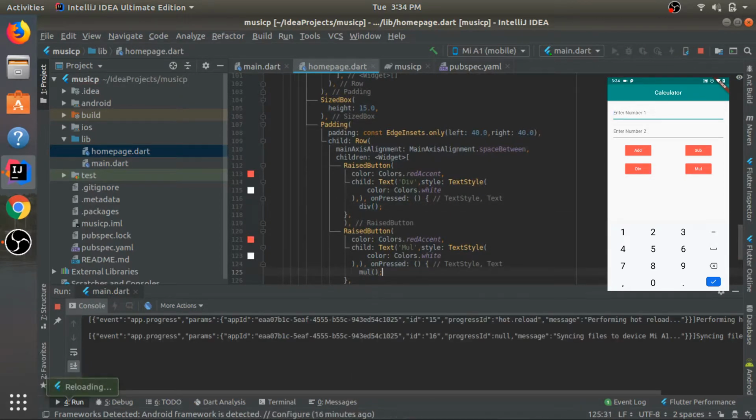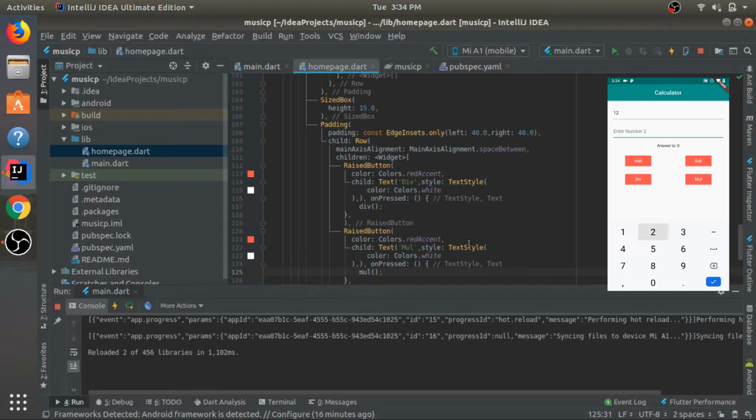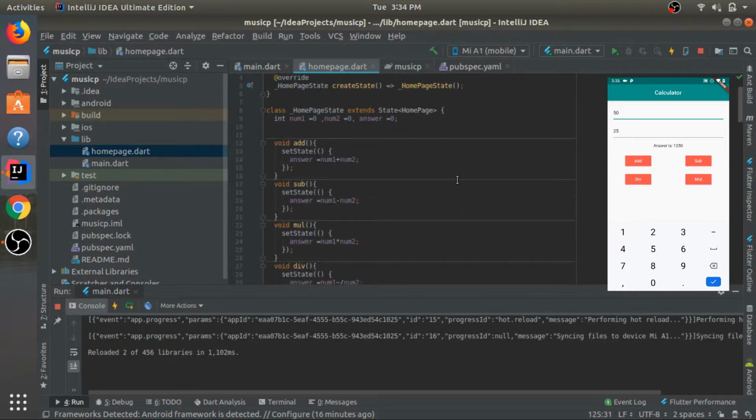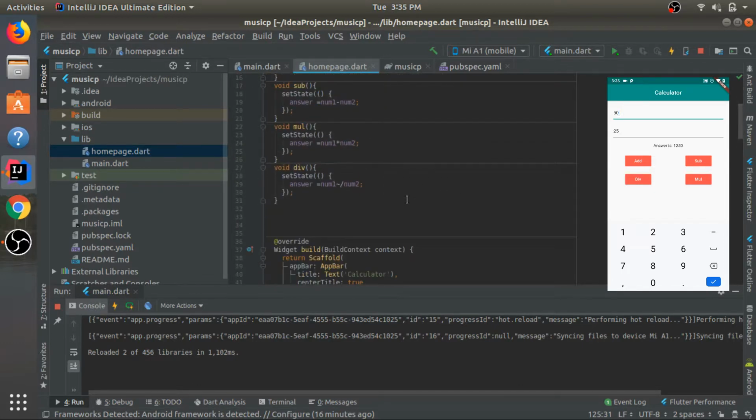Now I'll just hot reload the app. We have answer is 0. Okay, so let's just enter number 1, 12 and 25. Add, the answer is 37. Subtract, the answer is minus 13. We divide it, we get 0 because it's just rounding it off. So let's have 50 over here and the answer will be 2, and if we multiply it, the answer is this. So there we have it, a really easy, simple calculator app.